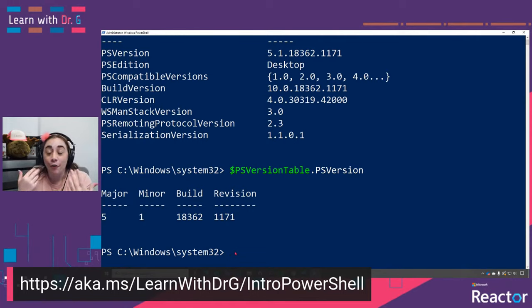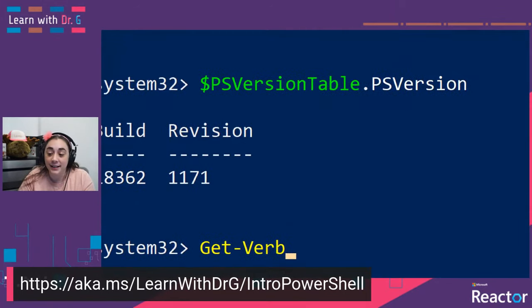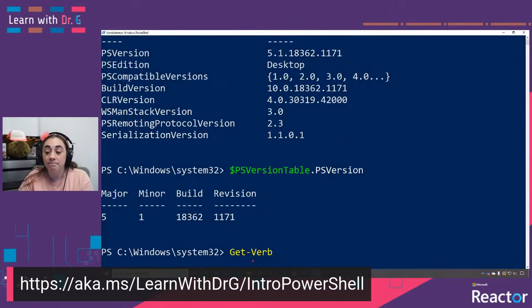So for example, we could run Get-Verb. And Get-Verb is technically a verb, get, here and a noun, which is verb, which is kind of funny that our noun is verb. But we have two things here. We have a verb, which is get, and we have a noun, which is verb. And so our cmdlet or our command here for PowerShell is going to be to get all of the verbs that we have access to on this machine.